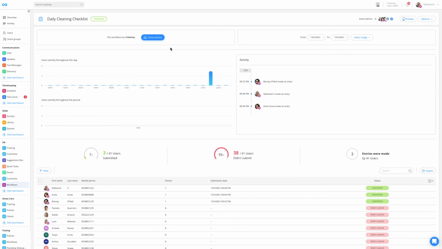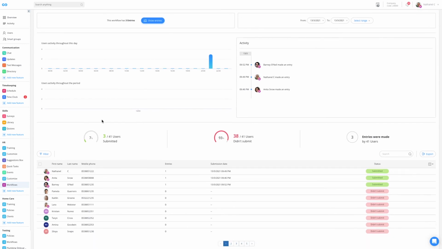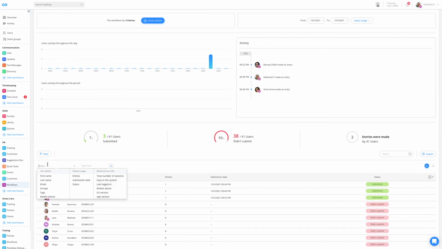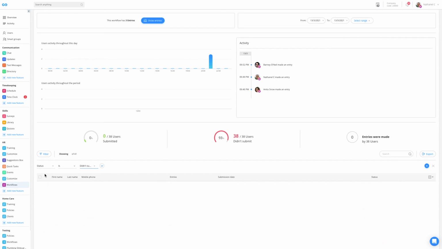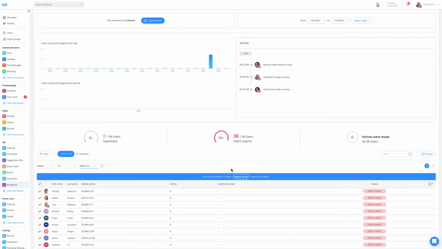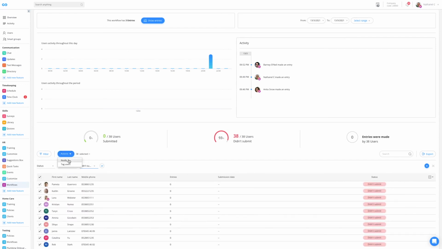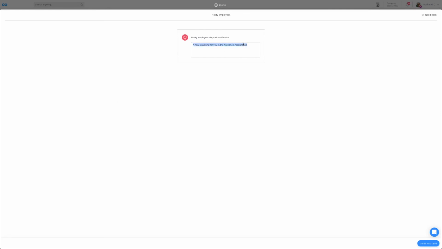At the bottom of the Insights section, I can even get additional information, like the ability to see who has submitted and not submitted a specific workflow, and I can filter for those that haven't submitted, select them, and send them a personalized notification.